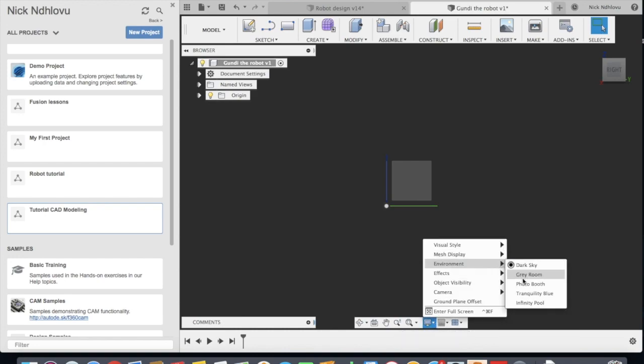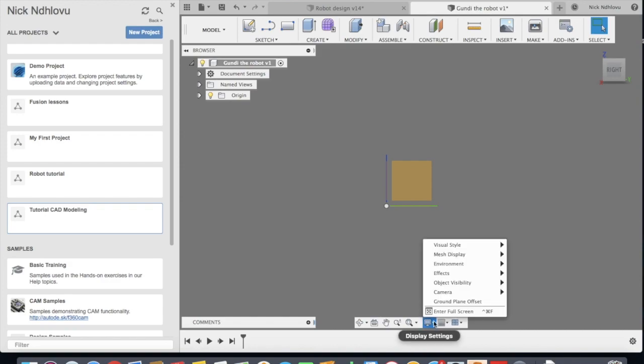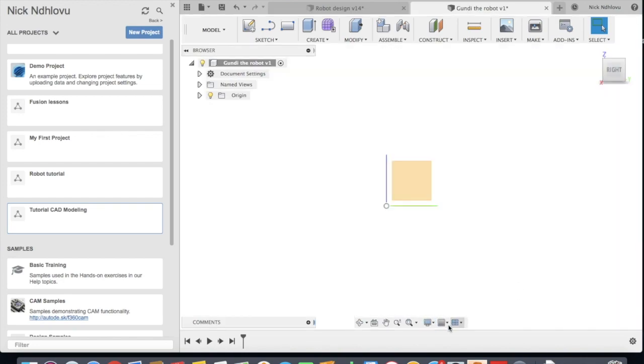You can also change it to gray or any other color that you want. But I like keeping it like this.